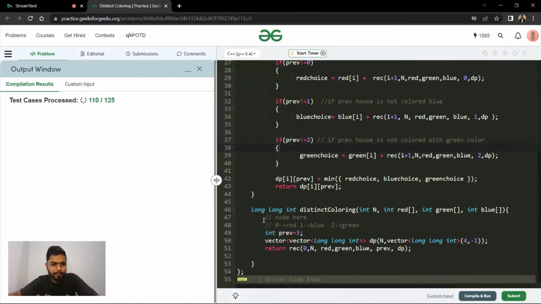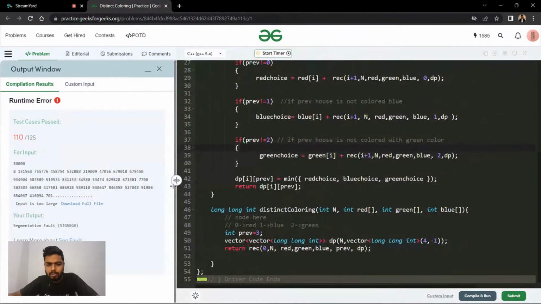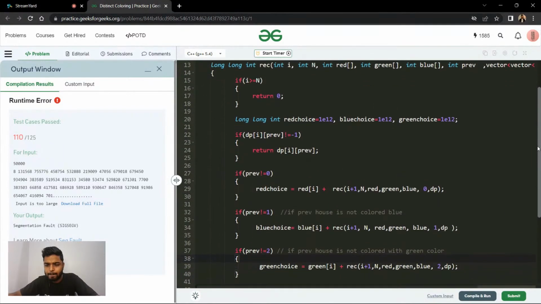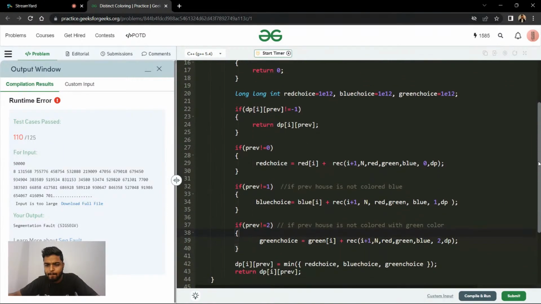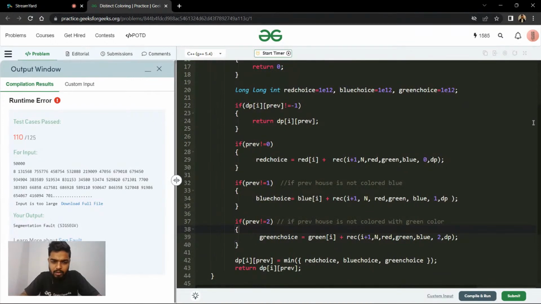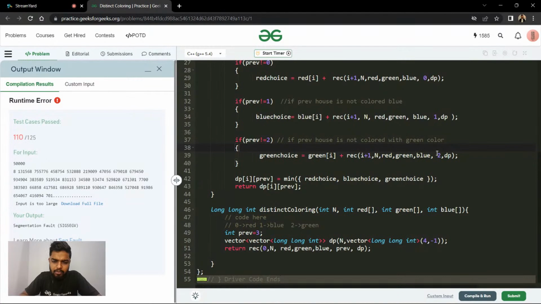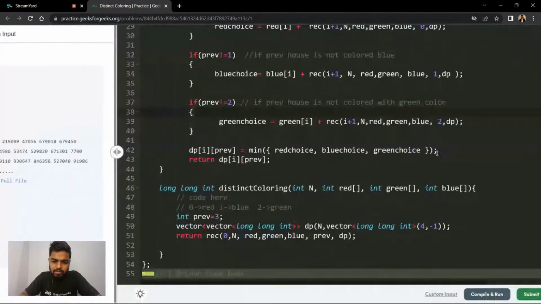Let's check that. Okay. Correct output expected is this much. Previous color I'm passing, right? Okay, so I still have to figure out what is the basic mistake that I have made here. I've passed the arrays properly as well. I have the n value with me. I have the red color, green color, and the blue color also. Then I have the previous color initially marked as 3. I'm starting from the 0th index and I'm passing this vector properly also.